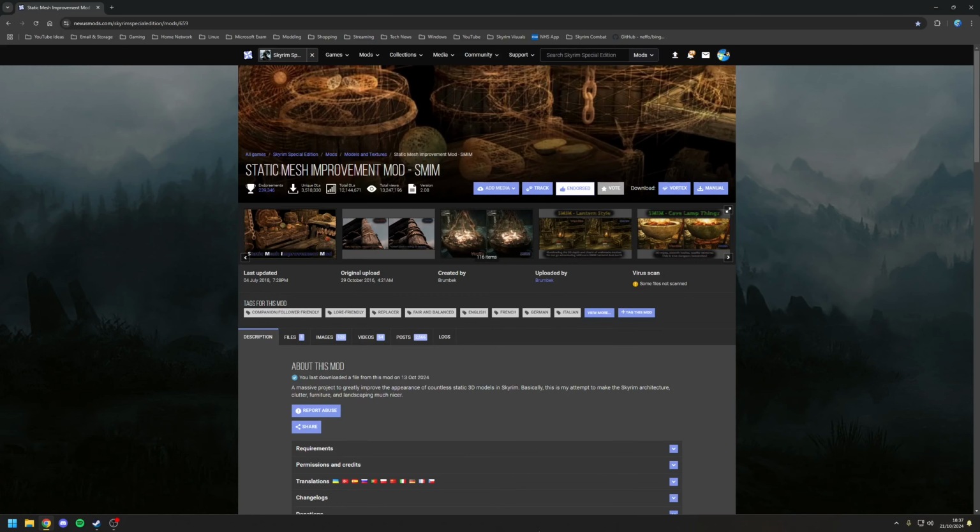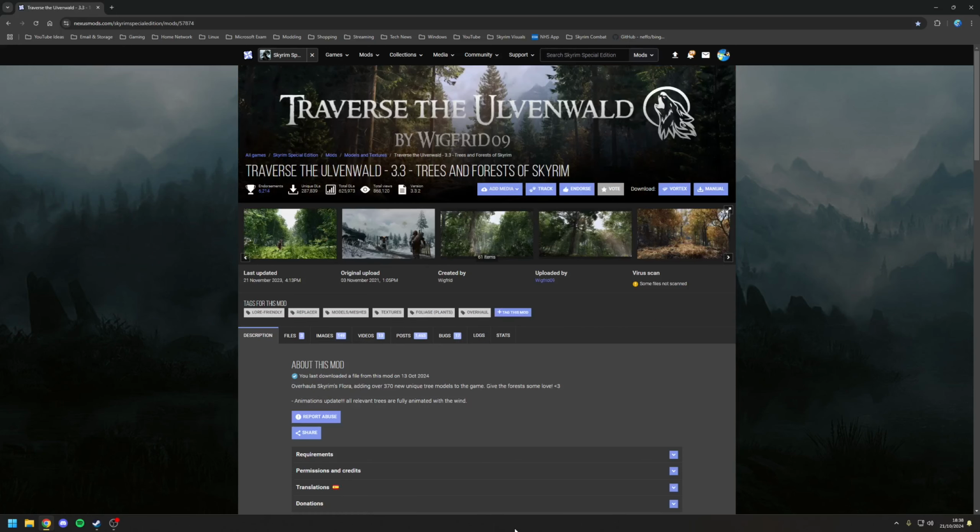So this is probably the oldest mod that's available on the list. This is the Static Mesh Improvement mod, and really what it does is take several of the static flat architecture, cluster, furniture and landscape object models that are found in the game, and then replaces them with more 3D models. So this is the penultimate mod on the list, which is Traverse the Olderworld.